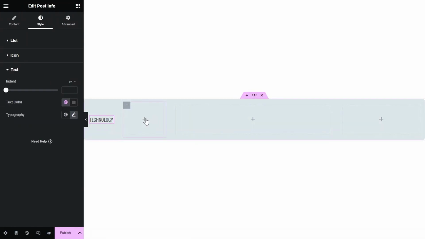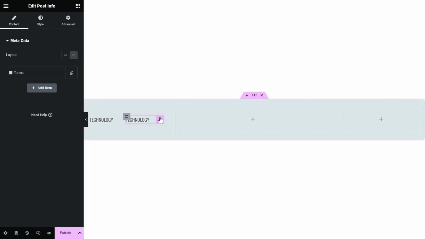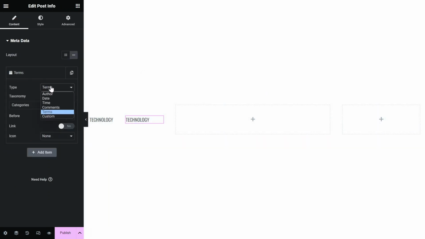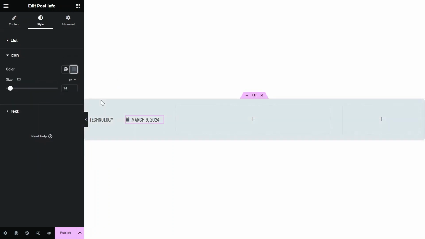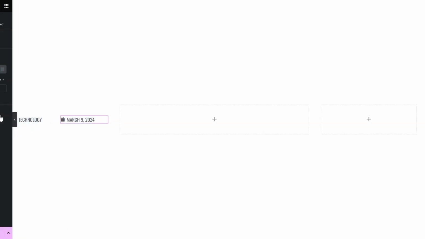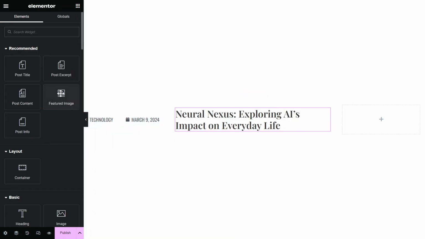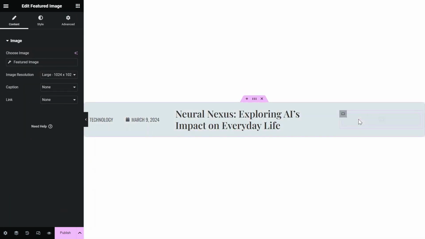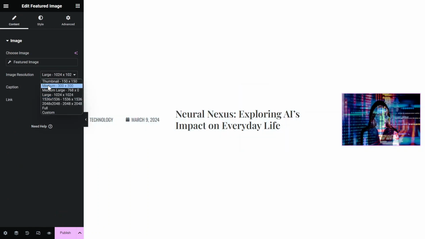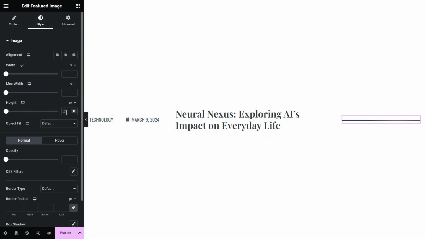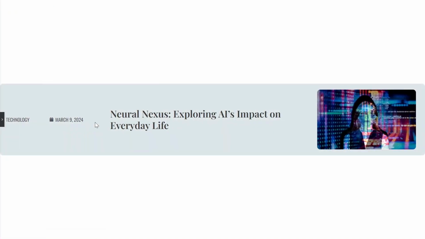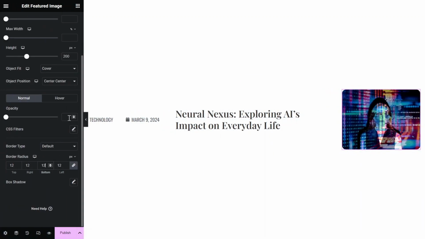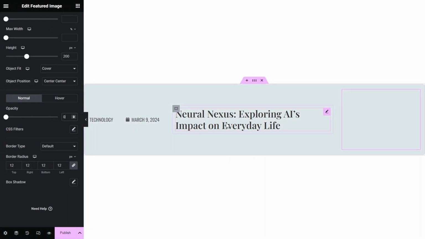Now duplicate this and show the date in the second container. Also add the post title and style it as you like. Then add the featured post image in the last container. And change its opacity to 0 so it will not show by default.